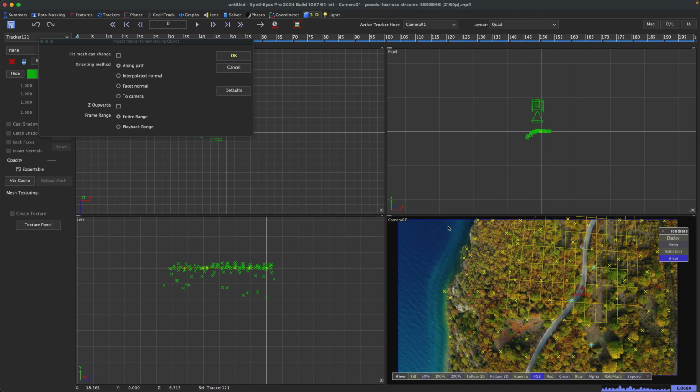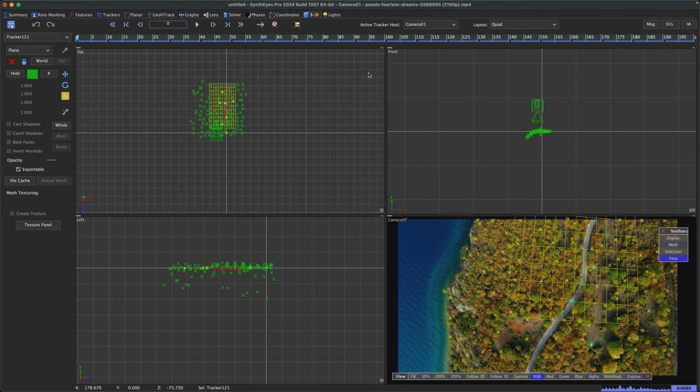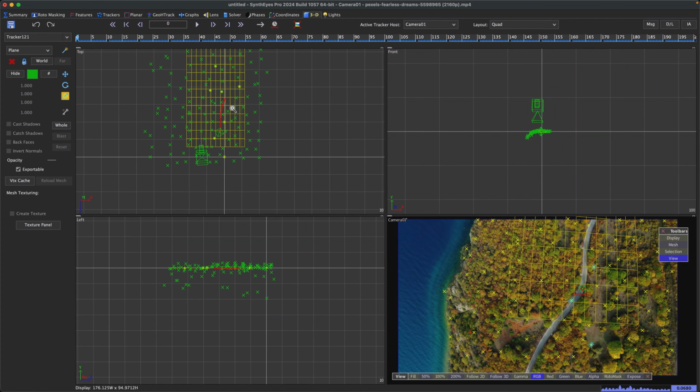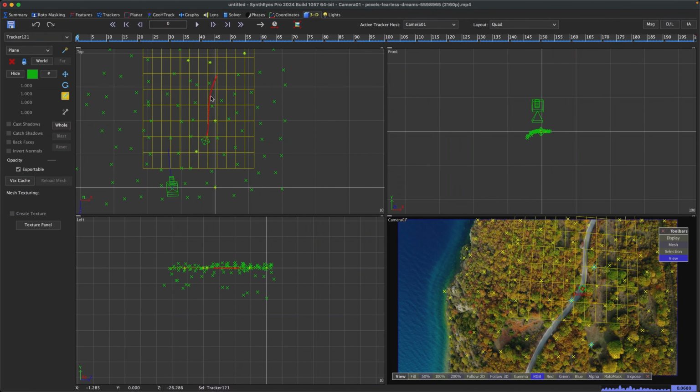For this one in particular, we're going to use a long path and entire range, or you can use playback range. But these other options here also can be useful depending on your situation. Let's just press OK. And once I do that, you'll see we have now a path, and it's a 3D object. And if we come up to active host, you can see now we have a 3D object.